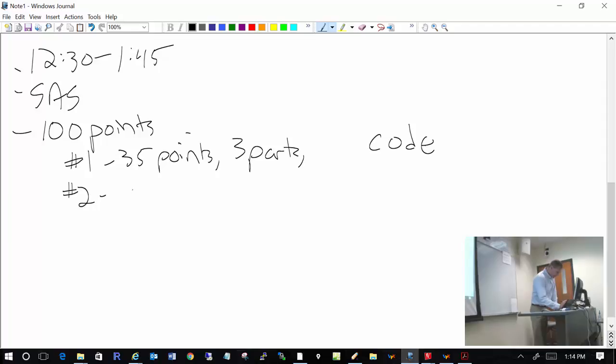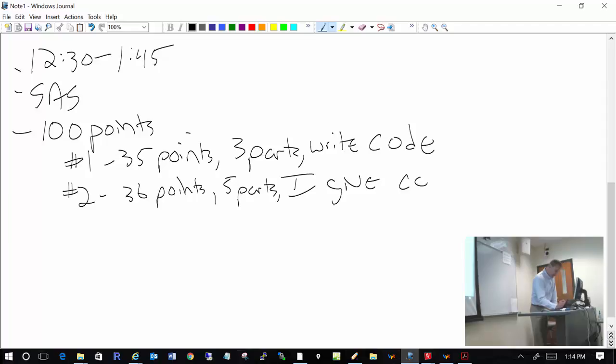Problem number 2 is worth 36 points. There are 5 parts. I give you the code. This problem is constructed in a way that you should not have to run any of it in SAS. You should not have to. I understand there might be 1 or 2 parts where you're not for sure what the answer is, so you're going to try to run it in SAS.